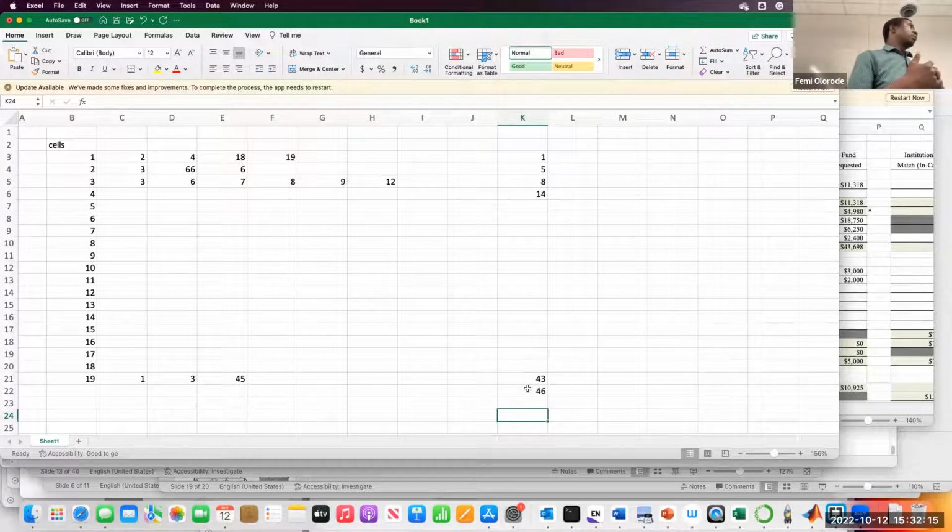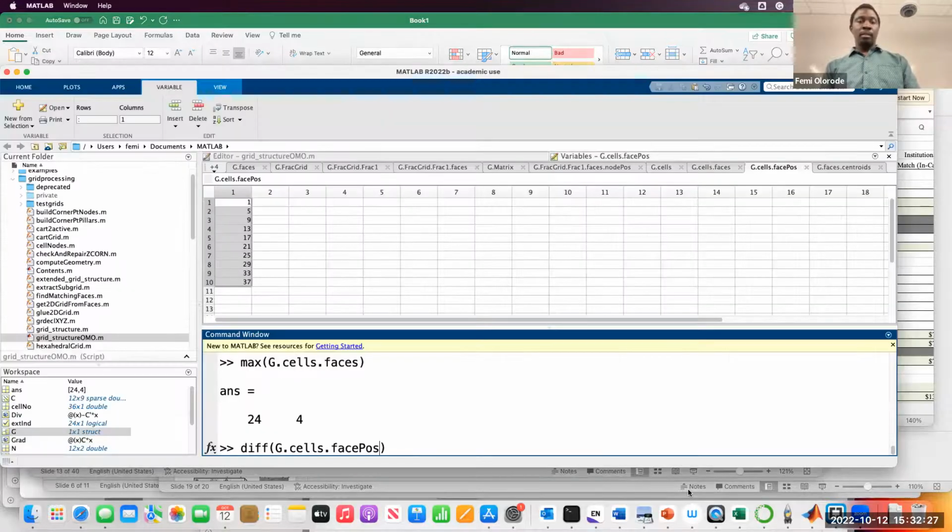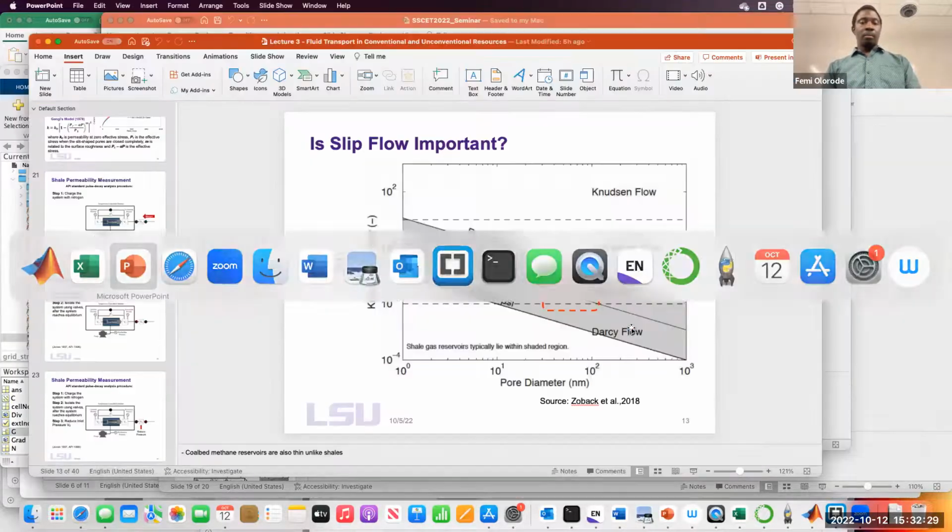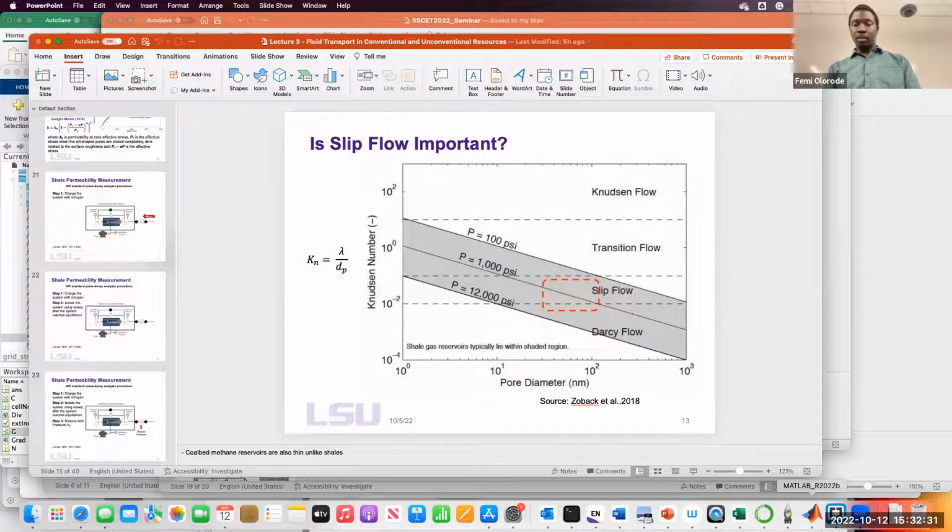Does everyone know that diff function, whether in MATLAB or in Python? Both programming languages have that. And so that's how you use that. Perfect. Any questions so far?